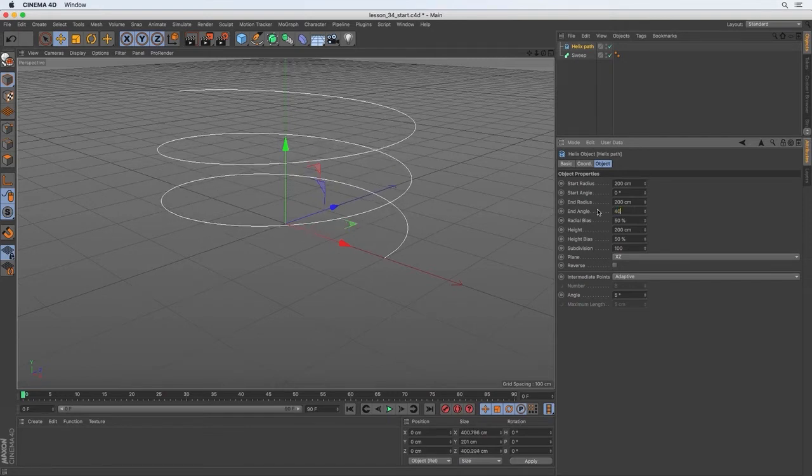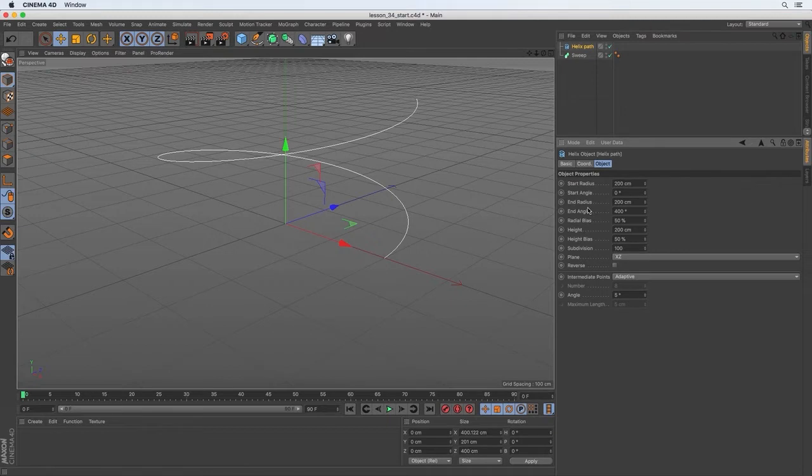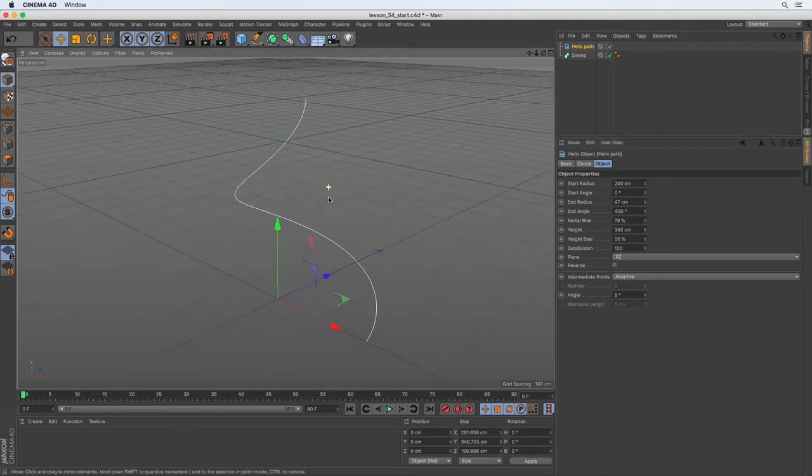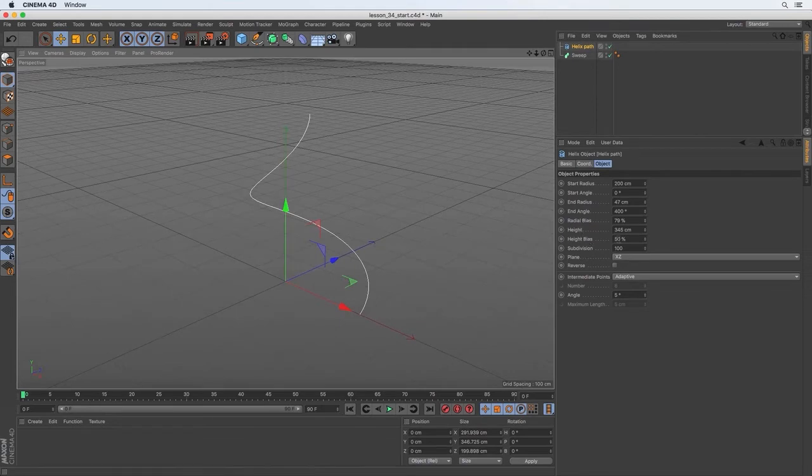And I'm going to reduce this number to 400 so it's not too crazy. We have a start radius and an end radius. So let me reduce the end radius a little bit. And then the radial bias is controlling how thick or thin that curve is. Now, let me increase the height a little bit and zoom out. The height bias is going to control where the curve is, if it's close to the top or the bottom. So I'm going to leave it at this. Subdivision at 100 is good. In general, you want to have a lot of subdivisions when you're working with curved splines.